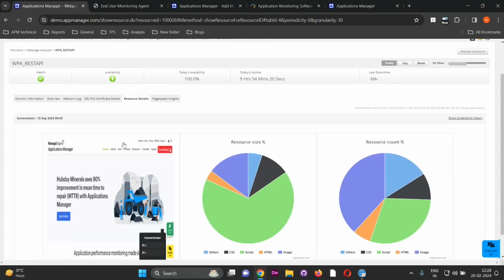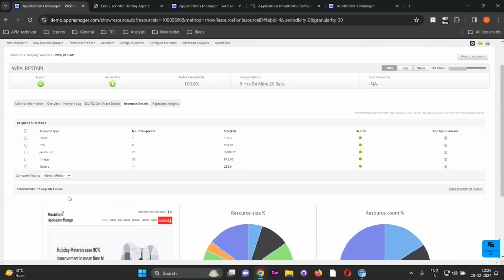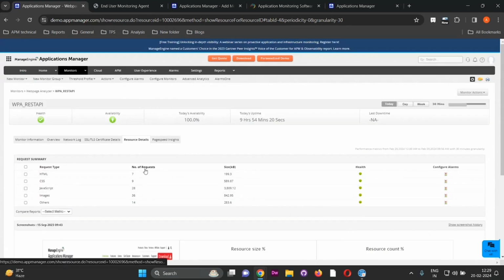You also get details about the resources such as the request summary and the screenshots of the same. Here you can monitor the number of requests, the size of each request, and the health as well.